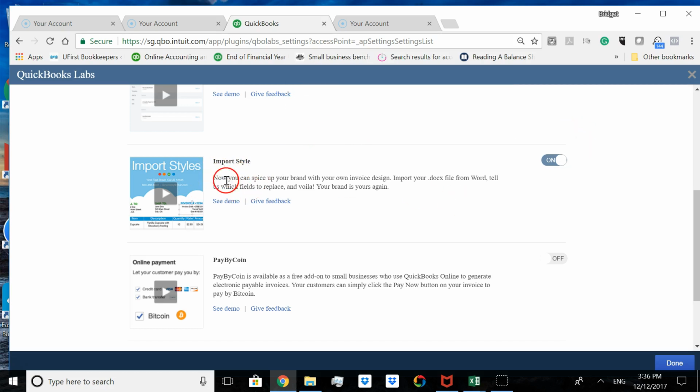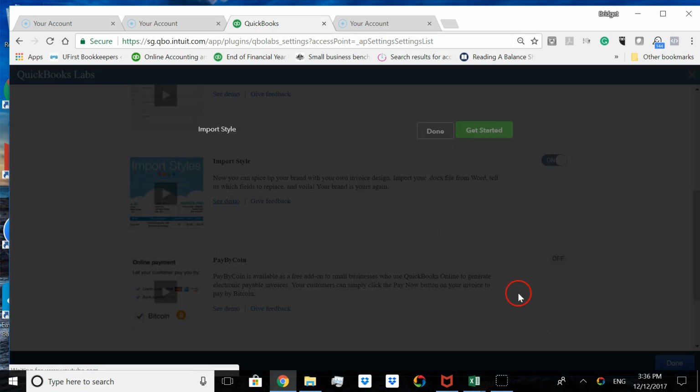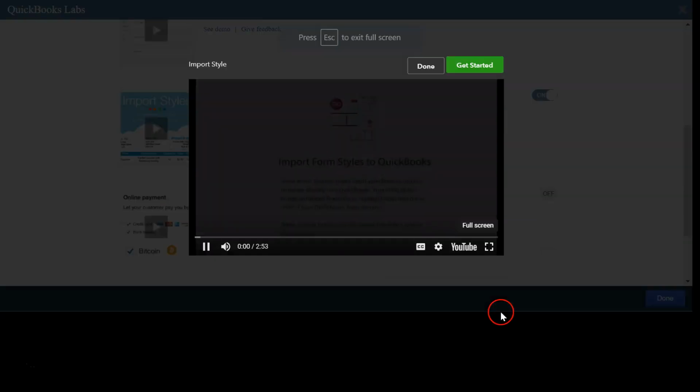So under Import Style, I'll just read this. Now you can spice up your brand with your own invoice design. Import your docs file from Word, tell us which fields to replace, and voila, your brand is yours again. So what we'll do now is we'll just briefly look at the demo. So when you do this in your own file, if you're following along with me, you can actually click on that demo, and I'll just enlarge that.